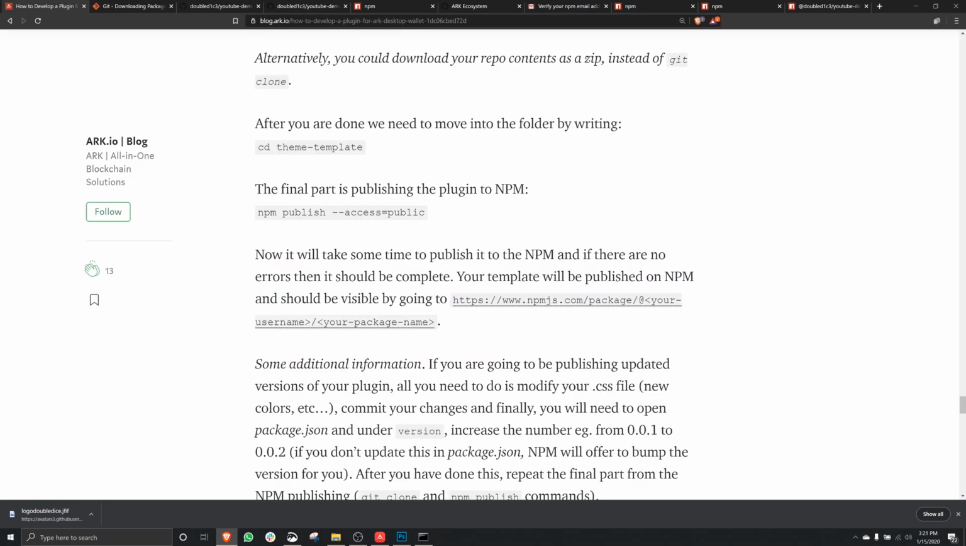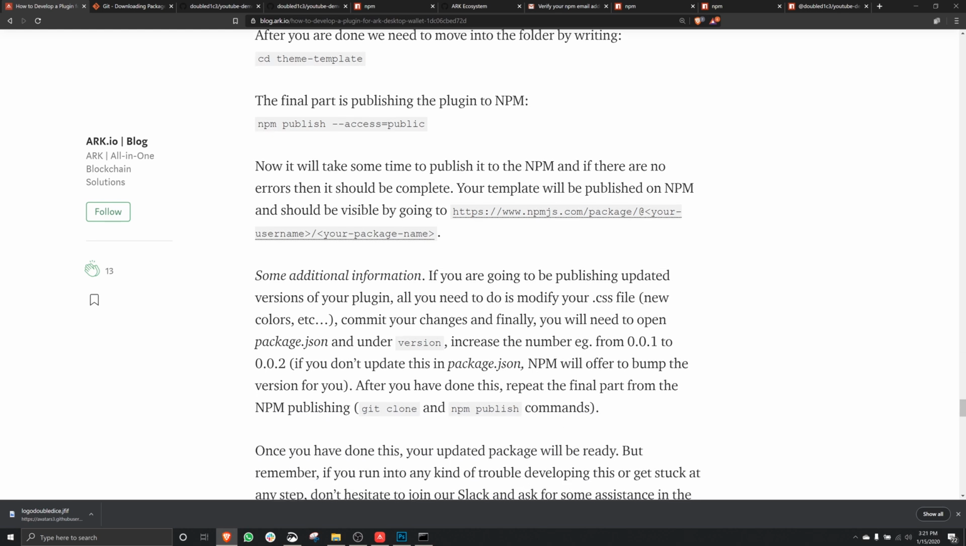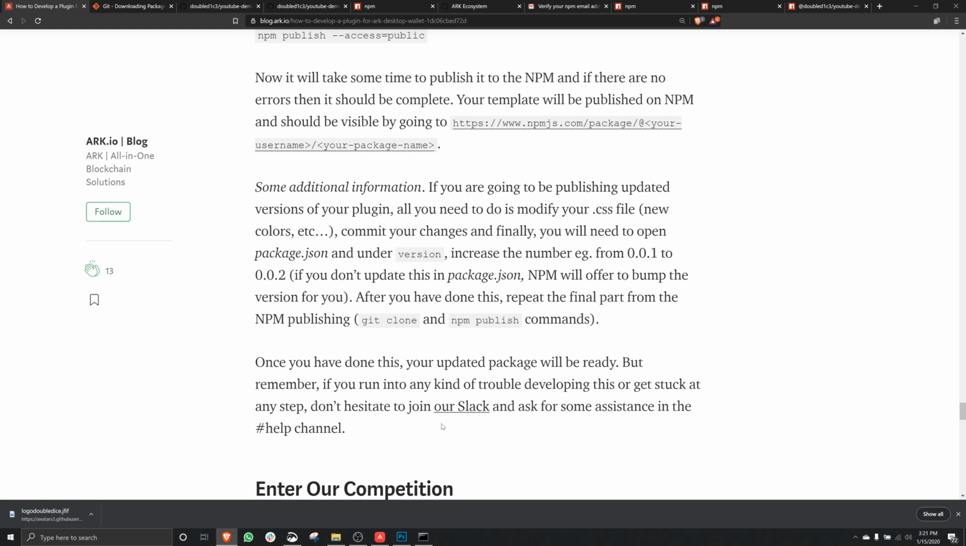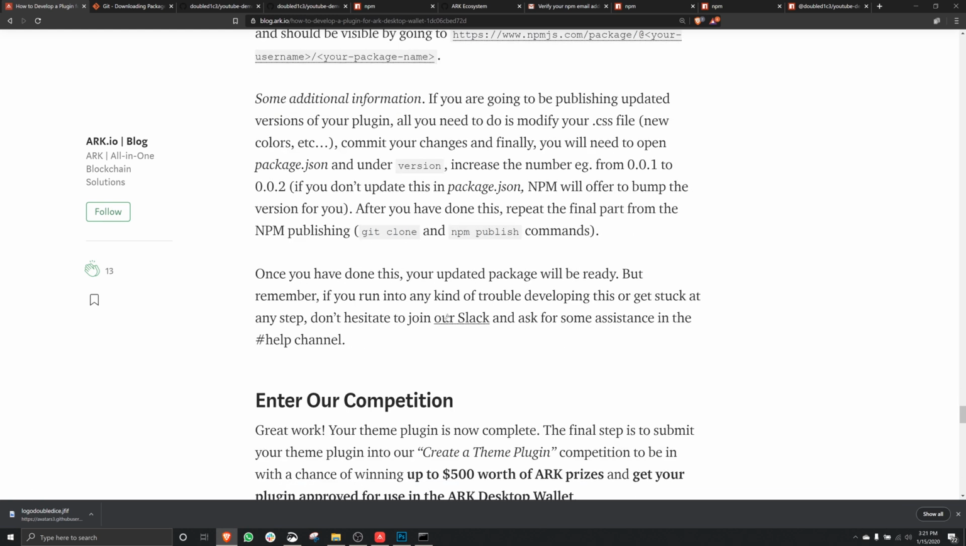If you're going to be publishing updated versions, you need to modify your CSS with new colors, commit your changes, and finally, you need to open package.json and under version, increase the version number. Okay. After you've done this, repeat the final part, which is git clone to pull down to your local machine, and then npm publish, which puts it onto npm. Once you've done this, your package will be updated and ready.